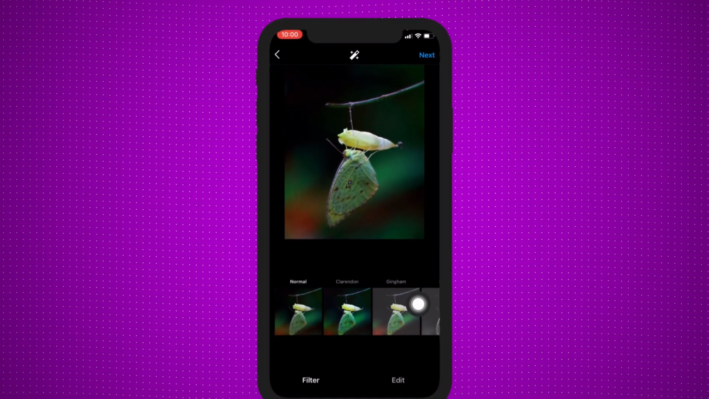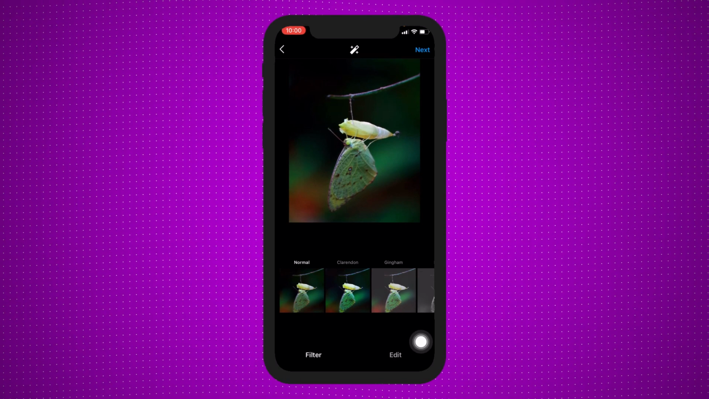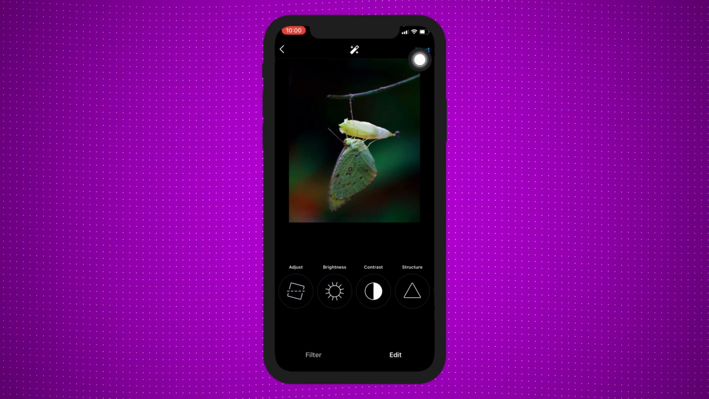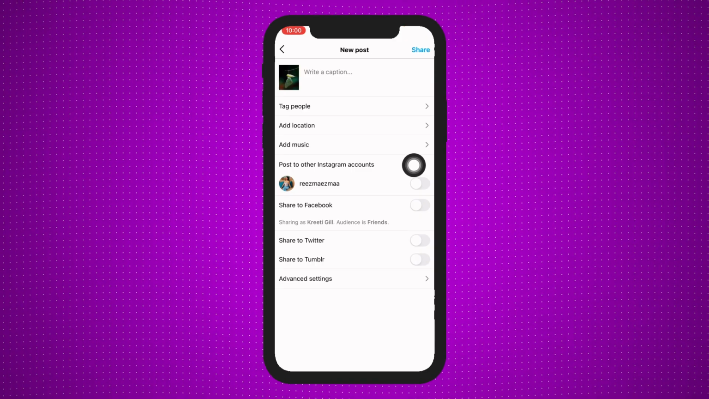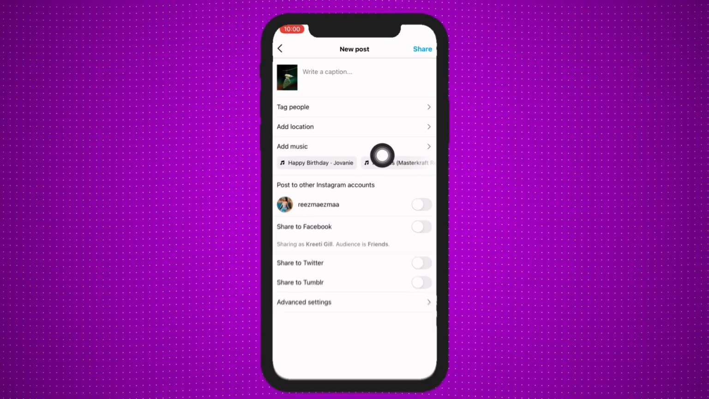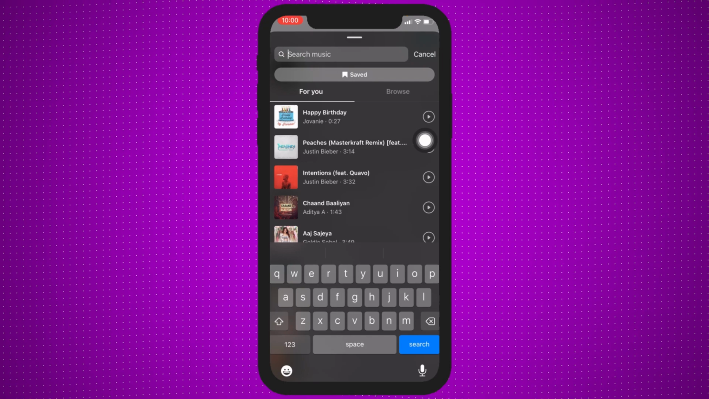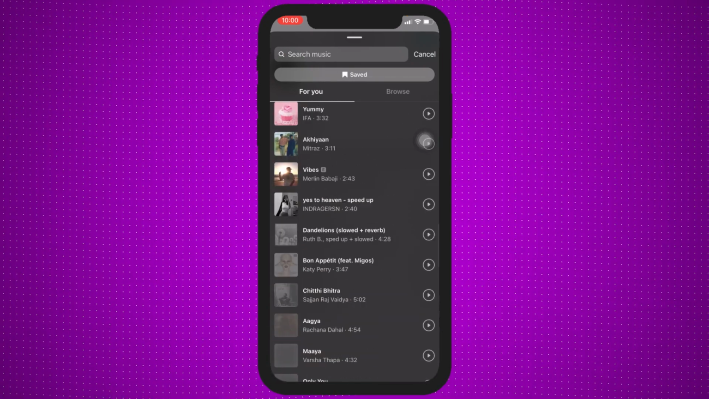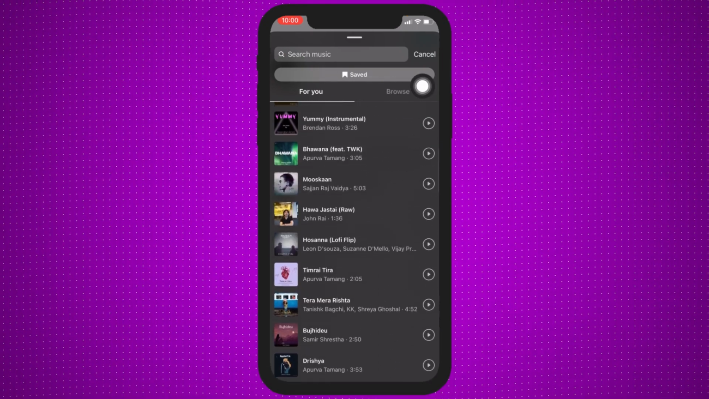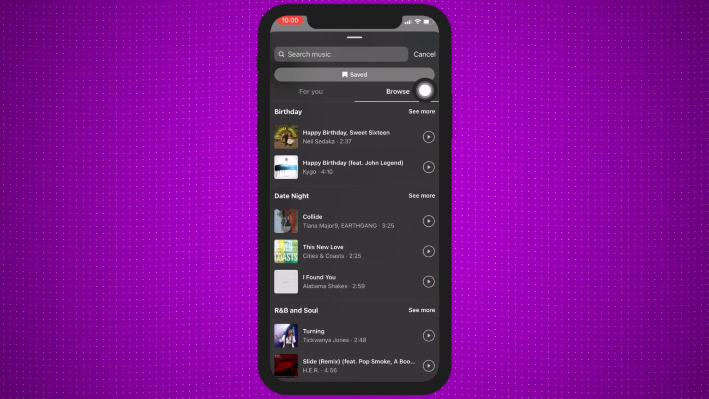Now from here you can add some filters or edit it. After you are done, tap on next. Over here you will get this option of add music, tap on it. Now from here you can select any of the song of your choice. Likewise you will get this option of browse, tap on it.